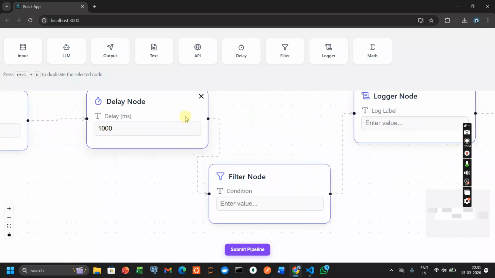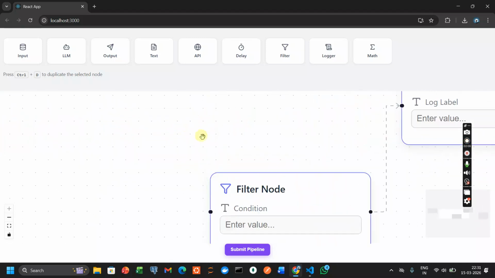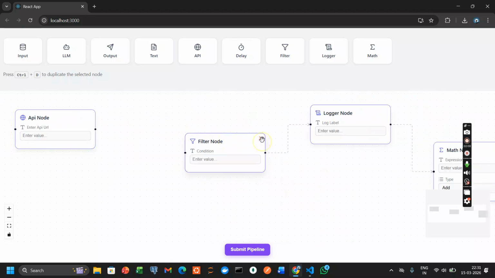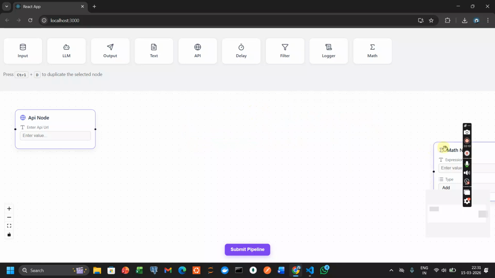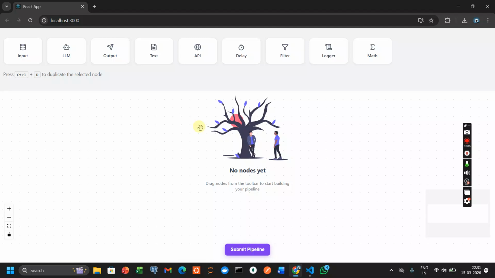Okay, so I have added one more feature which was to delete these nodes like this. It was not mentioned, but I thought it would be a good idea to add this feature. Yeah. So these were the two tasks.